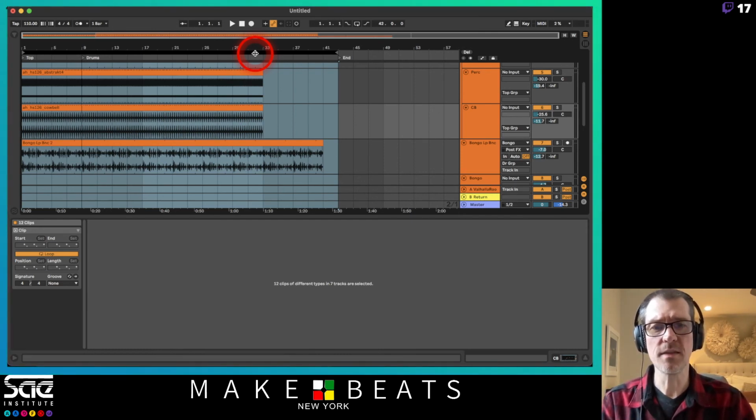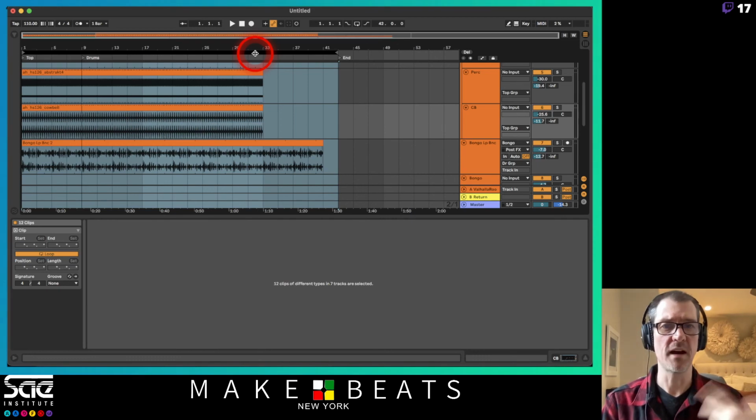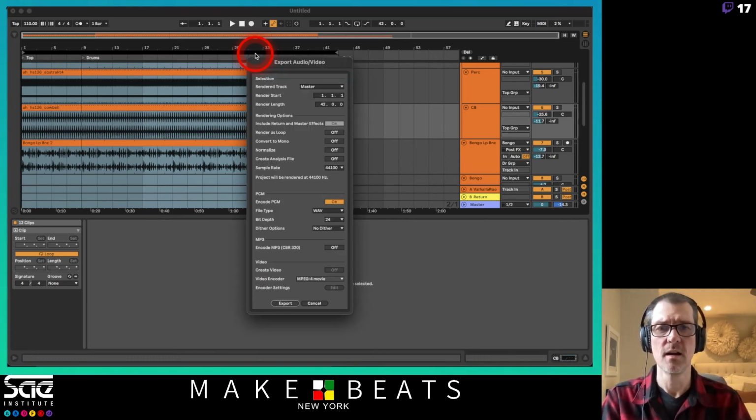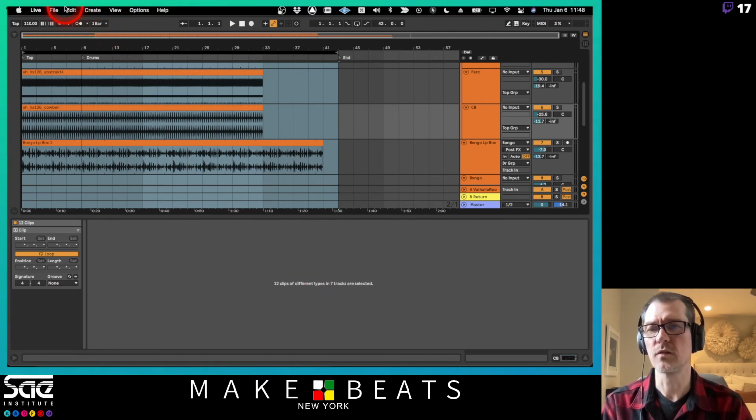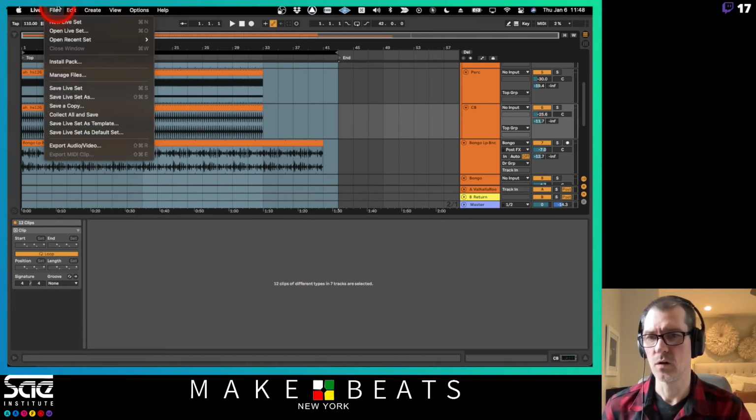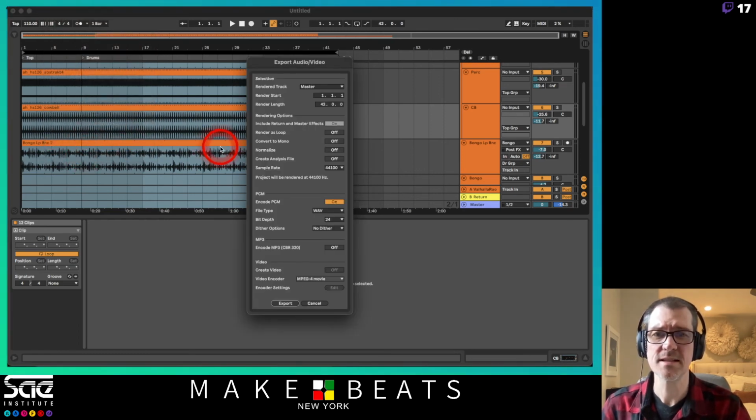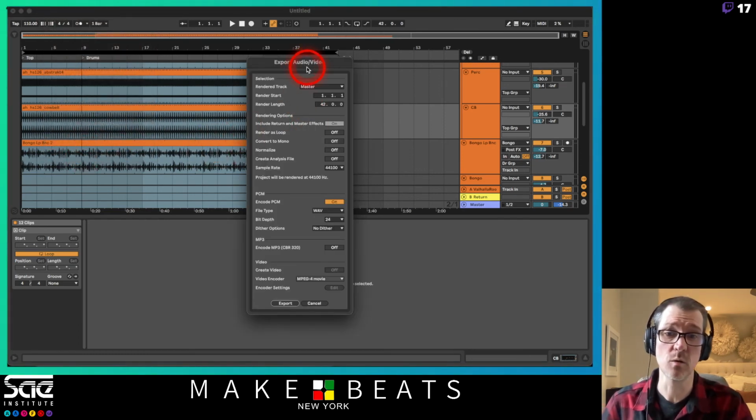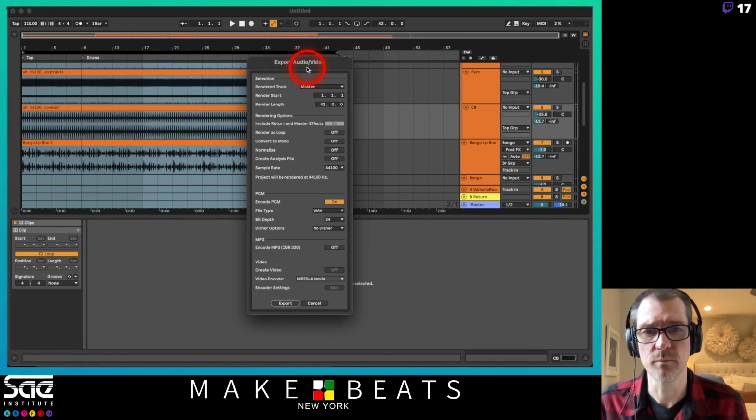So once I've done that, I'm going to bounce it out, which is Command-Shift-R. Command-Shift-R is over here. Here, let me cancel this. Command-Shift-R is over here under File, Render, Live Set, or Export. Here, Export there, boom. It says Export here. Cool. It used to say Render in different places, I guess.